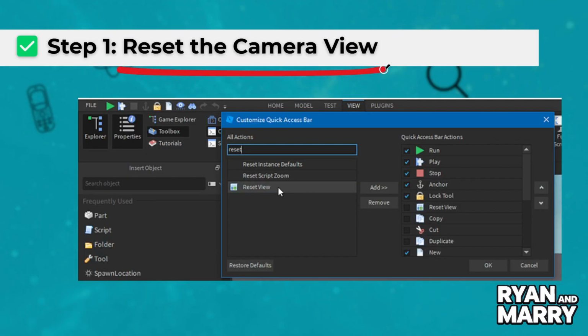Reset the camera view. First, click on the View tab at the top of Roblox Studio. Then, select Reset View, or press the F key while selecting an object to refocus the camera.